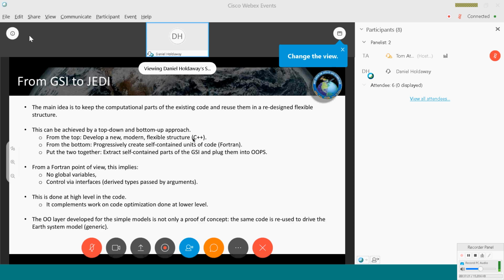So the object-oriented layer develops a simple model. It's not just a proof of concept, it's an important aspect of the system. It's actually the same code that you could drive the application with. If you're developing a new minimization algorithm, you have a minimization structure somewhere, and you want to test things in your IL95 model, for example, you're essentially using the same code.